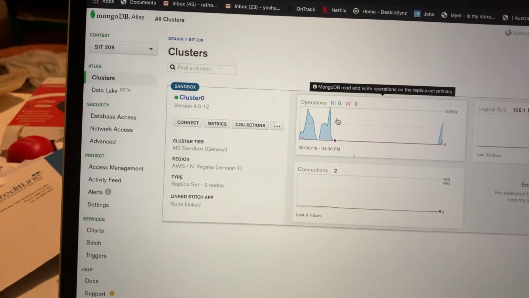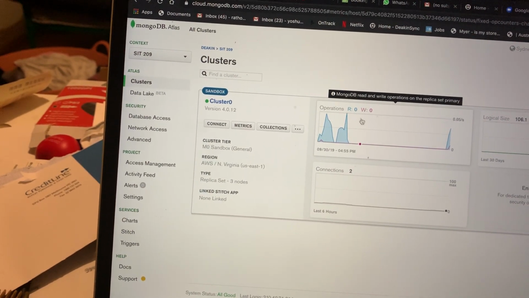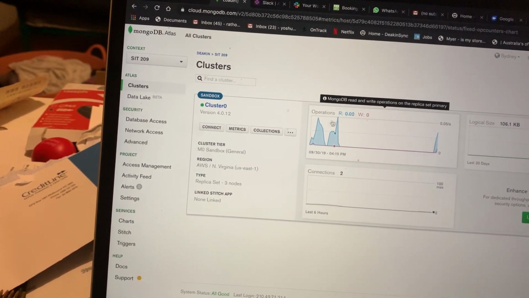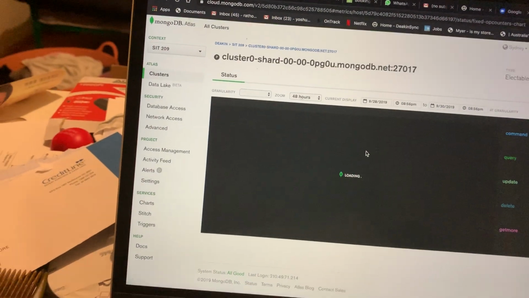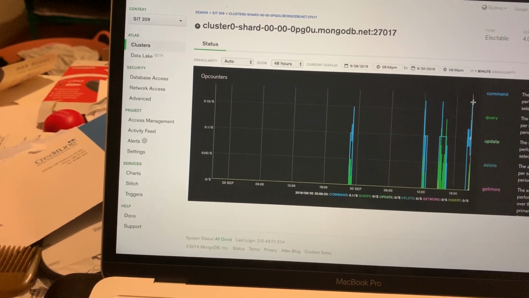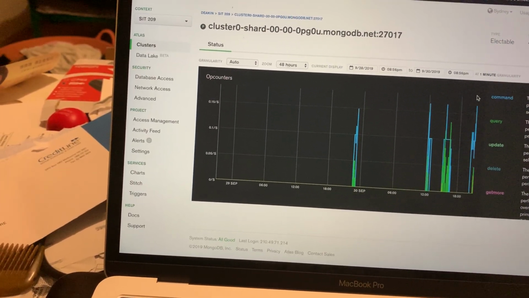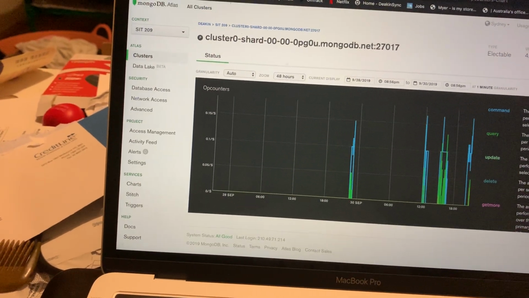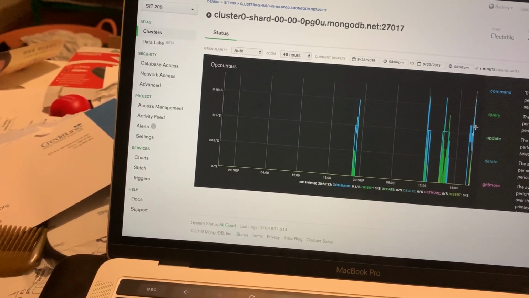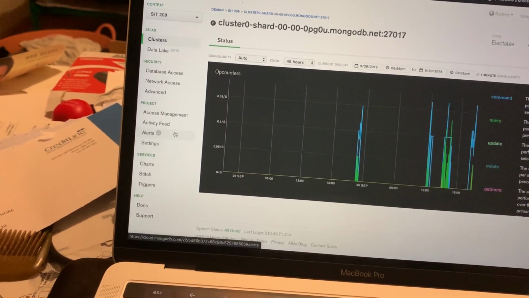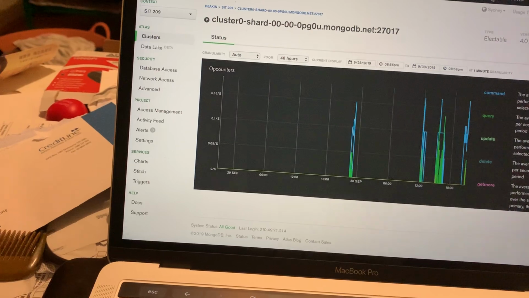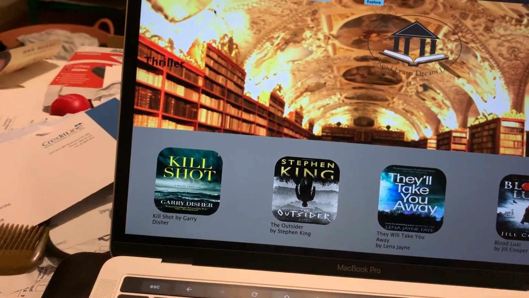Now let's go to the clusters, the MongoDB. Now let's go to the graph. This graph shows that there has been some data transfer, and this is, I think, around 8 or 9 o'clock, and this is the exact time it's happening, and this shows that MongoDB is currently working. So the data is getting stored in MongoDB.